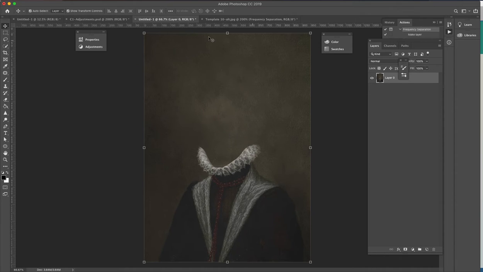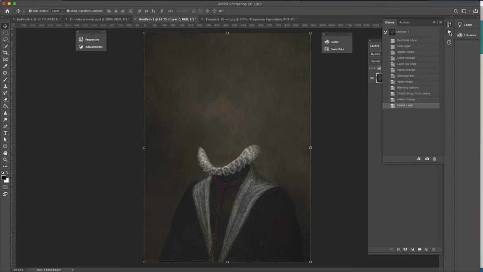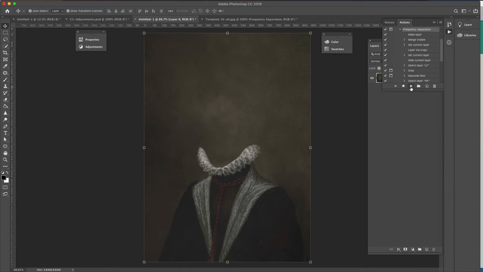So in the template, nothing to do with the working file, just have the template separated. On actions, here we have frequency separation, and this is going to create two layers, one that has the colors and one that has the texture.